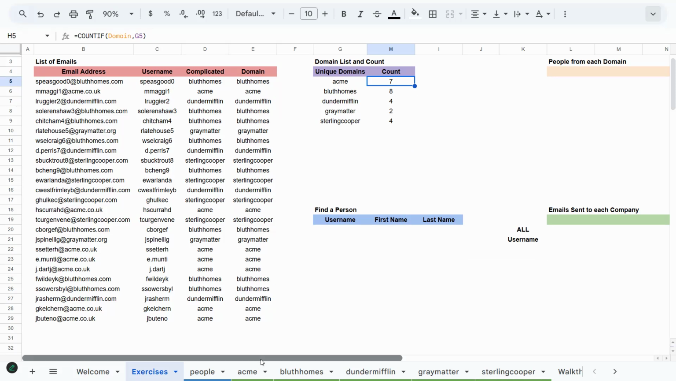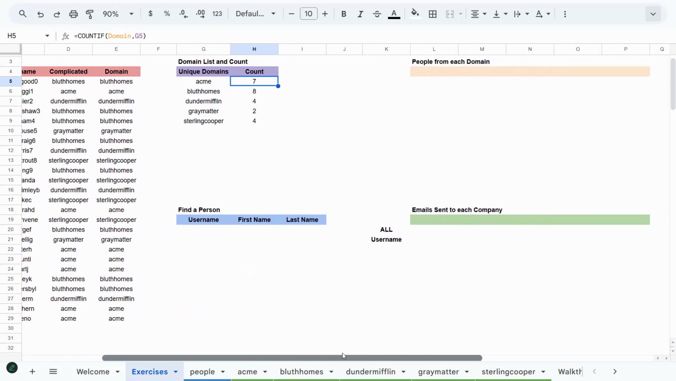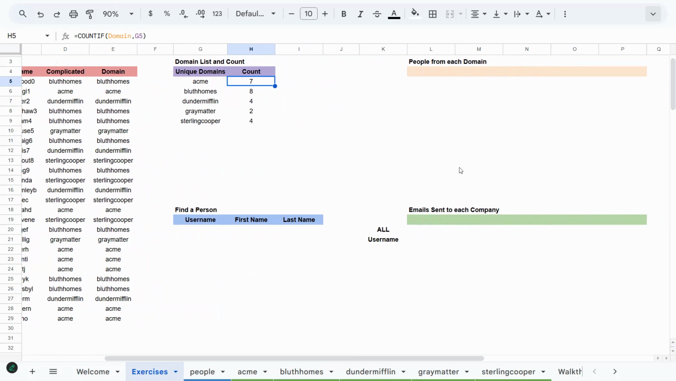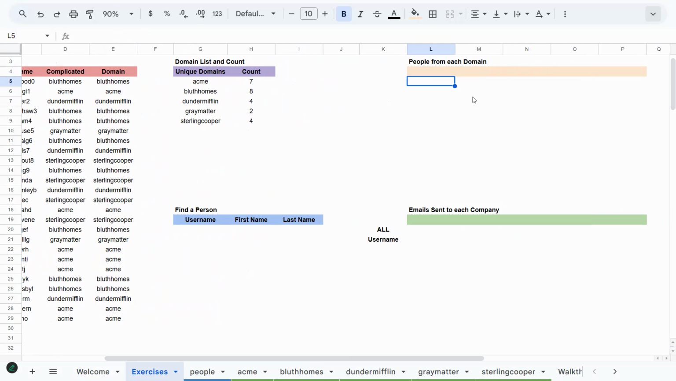It's great that we know how many from each domain are there, but it would be even better to know which of the usernames, or who, is there from each of those domains. So what we'll do there is we're going to use basically the same formula to get the unique domain list, but we're going to put something in front of it called transpose. What transpose does, it will take our sort unique domain list, and instead of it being vertical, it will convert it to a horizontal. Perfect.